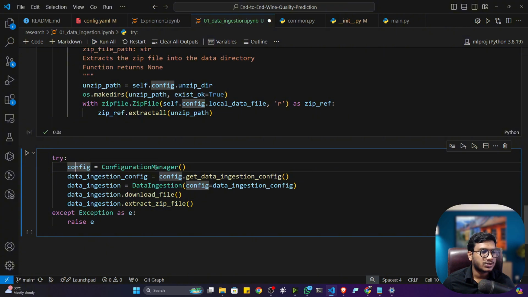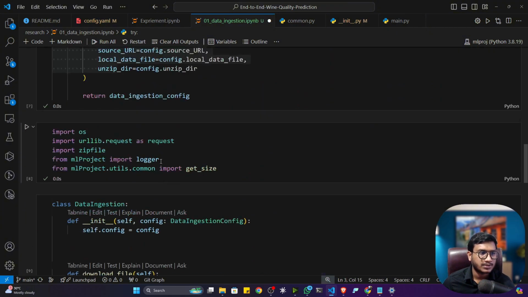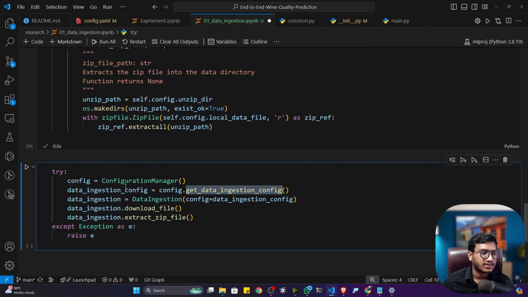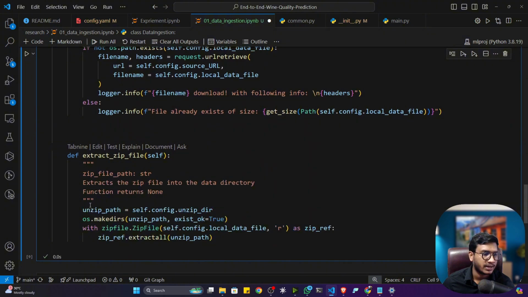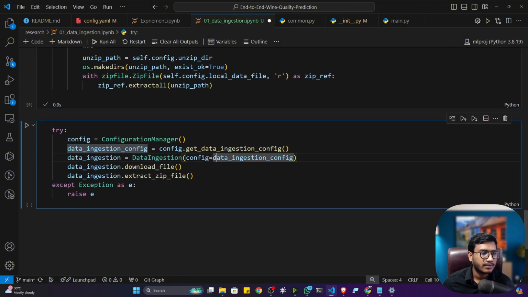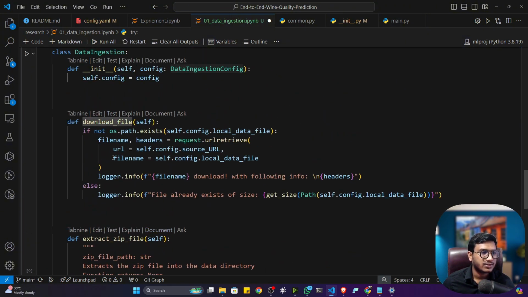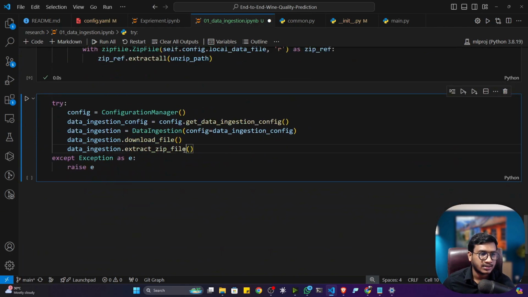And then from this configuration manager, I'm getting the data ingestion config. That means this configuration, and this configuration I'm passing to my component. You can see this is the DataIngestion component, right? So that is what we are passing. Then after that, I'm calling this method, first download file and then extract zip file. That means this is the flow of execution. First this function will run, then this function will run. Now let's say you execute extract zip file at the very first. It will give you an error because the data.zip file is not present, right? So first you have to download the data, then you have to execute the extract zip file method. This is called a pipeline.